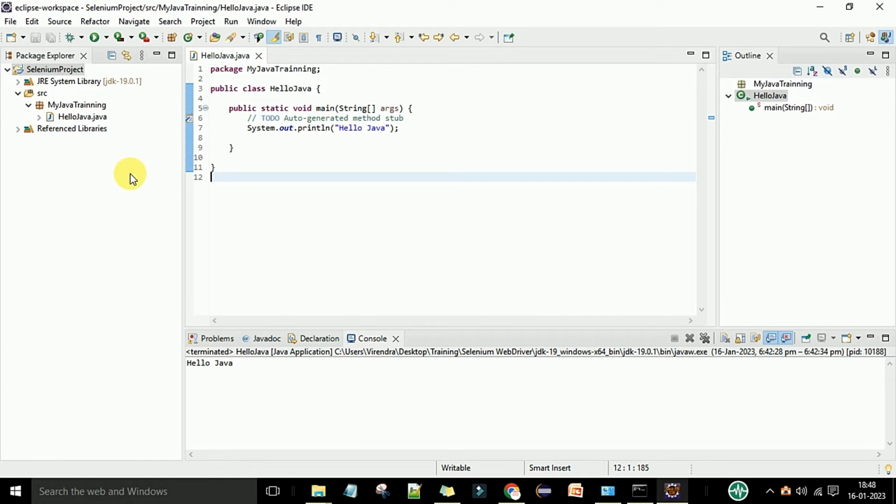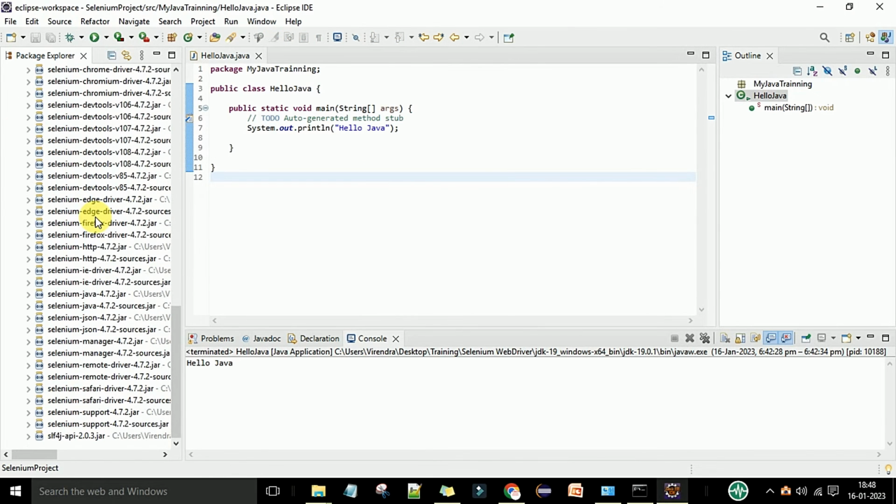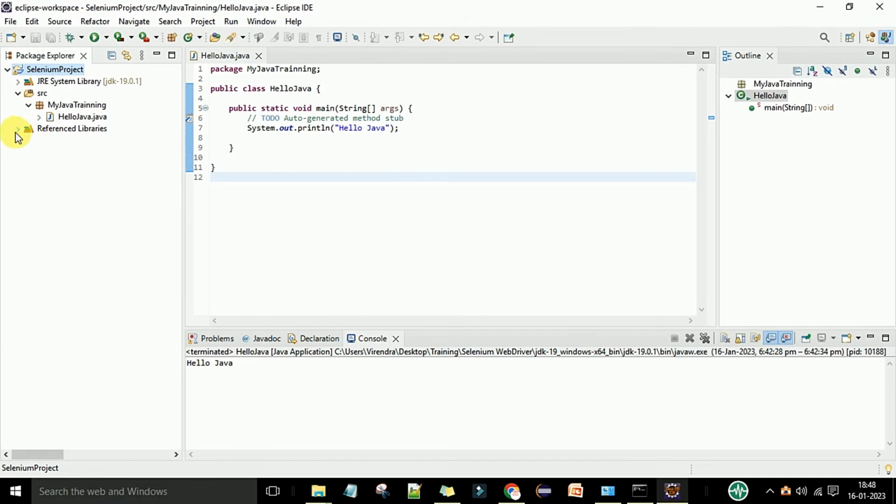Okay, so our Selenium is imported here. These are the reference libraries. You can see here all the Selenium reference libraries are here. Now, how can you write your first Selenium code? For that, I am going to write one script.